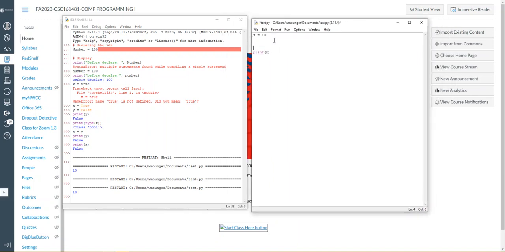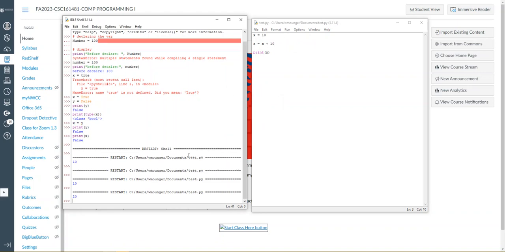Or if I want to, I can change that value. x equals x plus 10, for example. I can add numbers to it, I can subtract from it, x minus 10, like so.